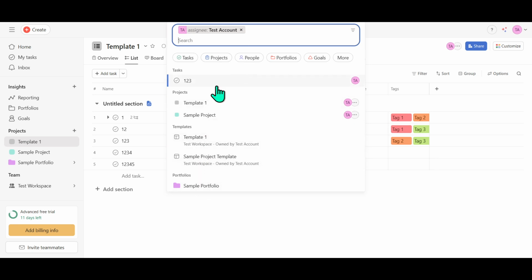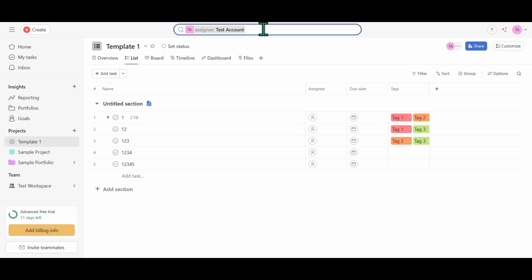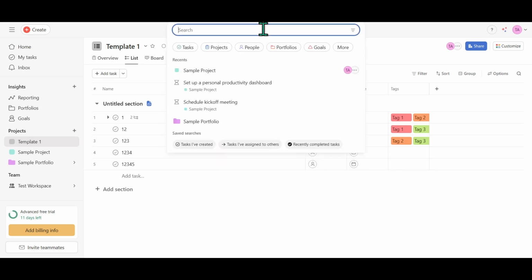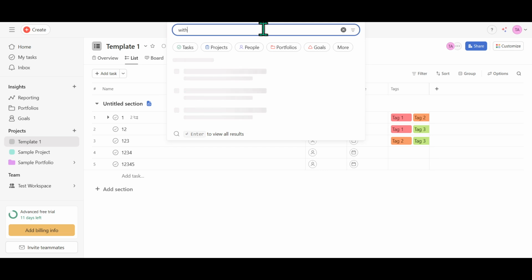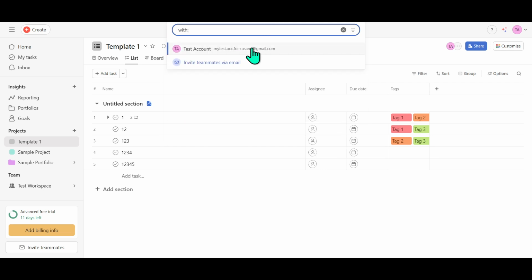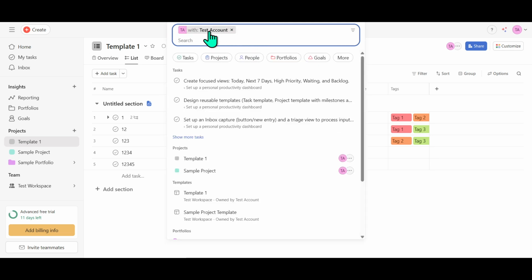Further refining your search, you can use with, followed by the name of collaborators. This filter allows you to search for tasks or projects that involve certain people, giving you a tailored view of shared responsibilities or collaborative efforts.